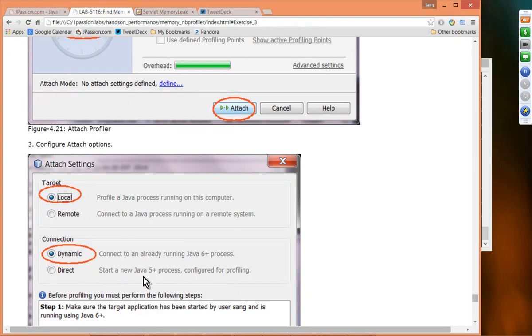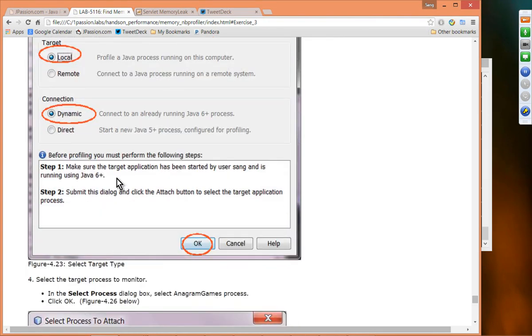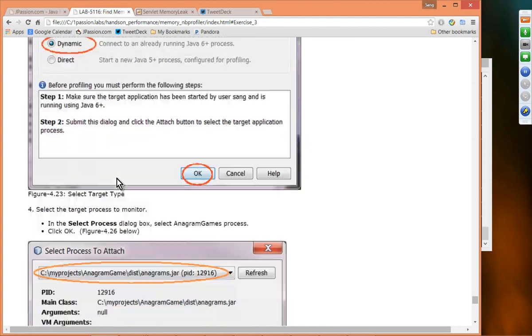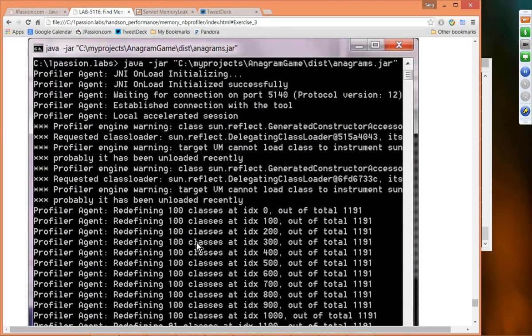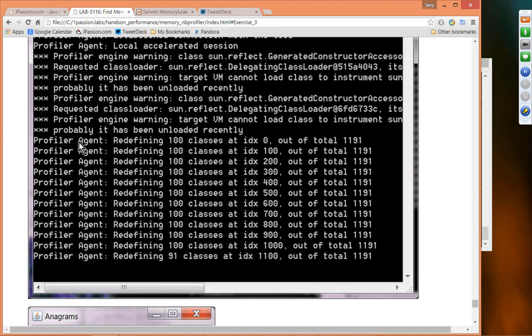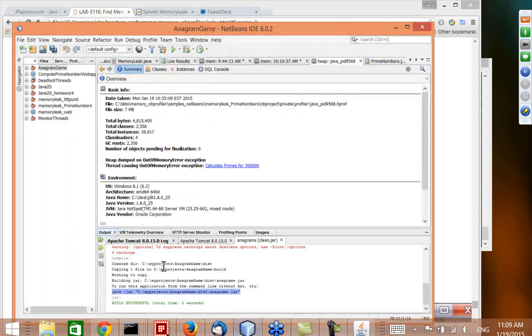Direct. If you happen to have a Java 5 application, you can use this one. Okay, but that application has to start with some kind of flag. Okay, you can select remote. Okay, that is attaching to a remotely running Java process. Okay, so here you select the anagram process, and then you're going to see the profile agent being displayed like this. Okay, so let's actually do it, and you're going to do it as an exercise.